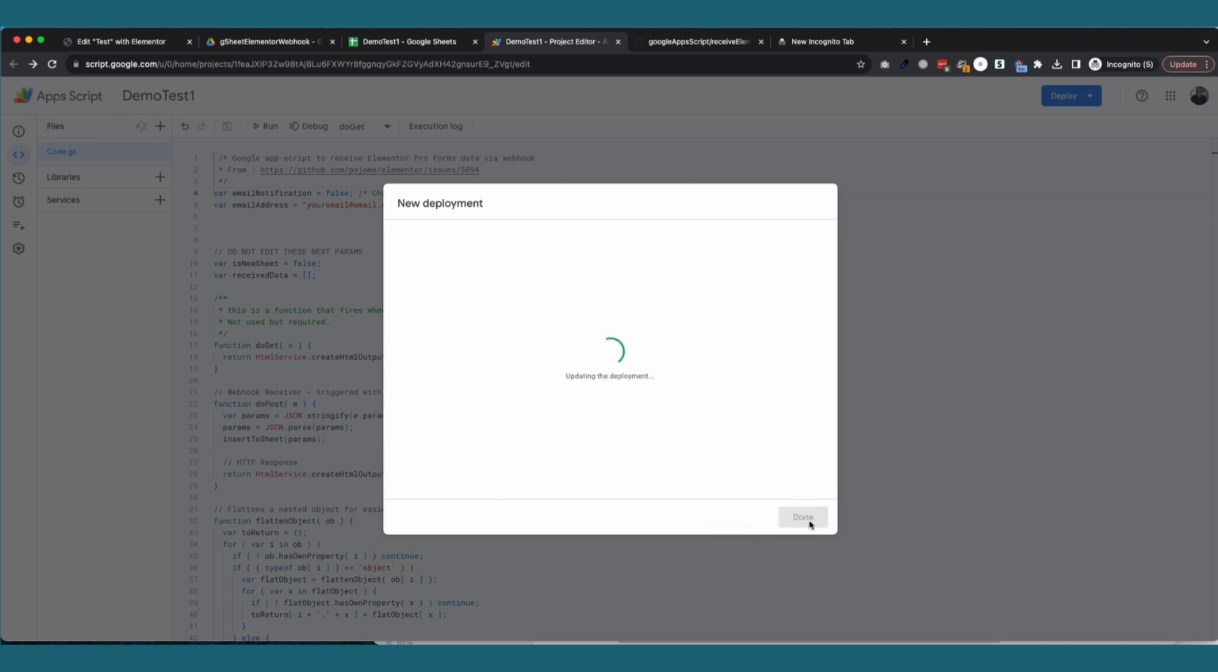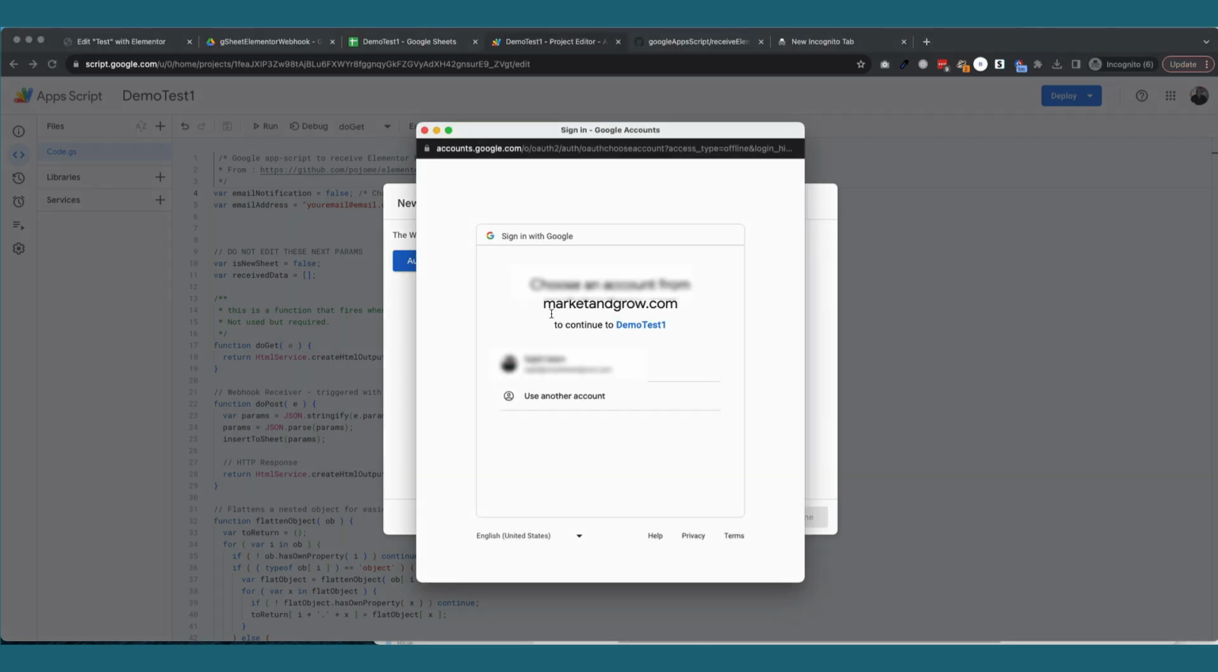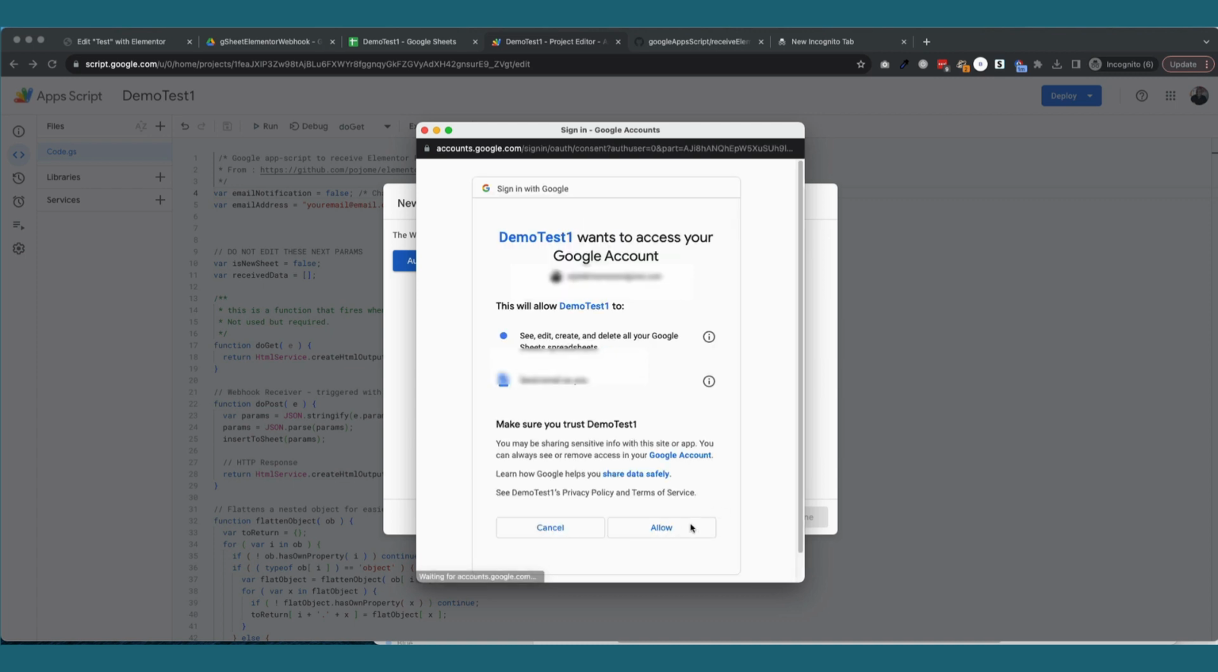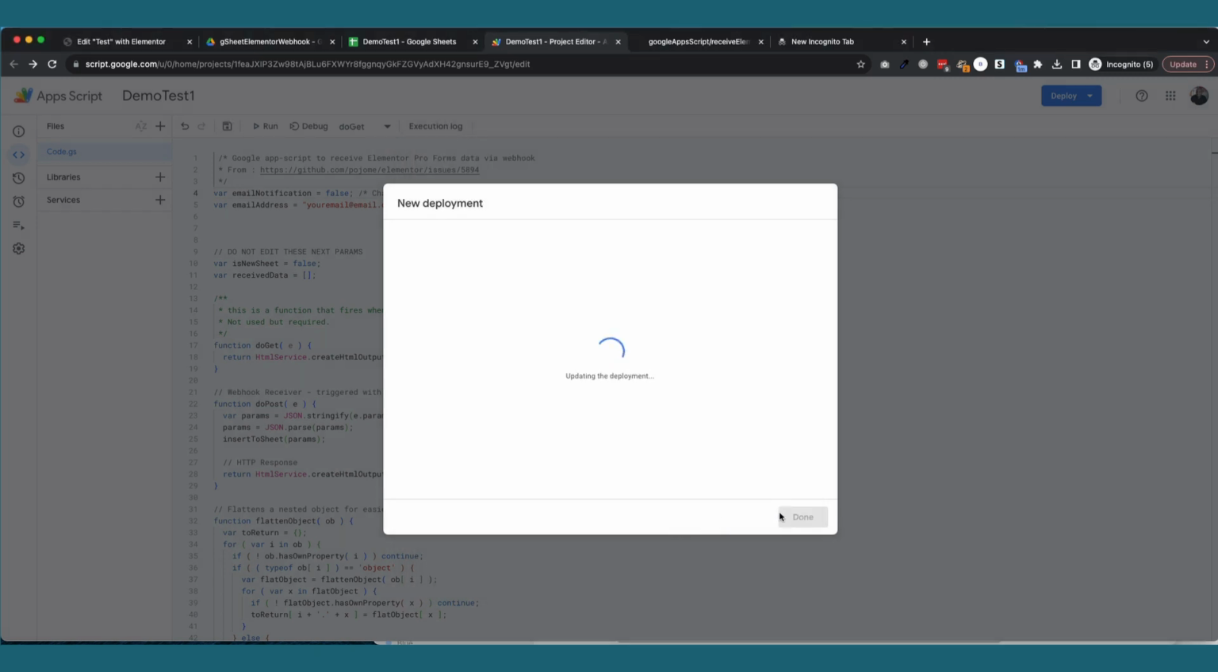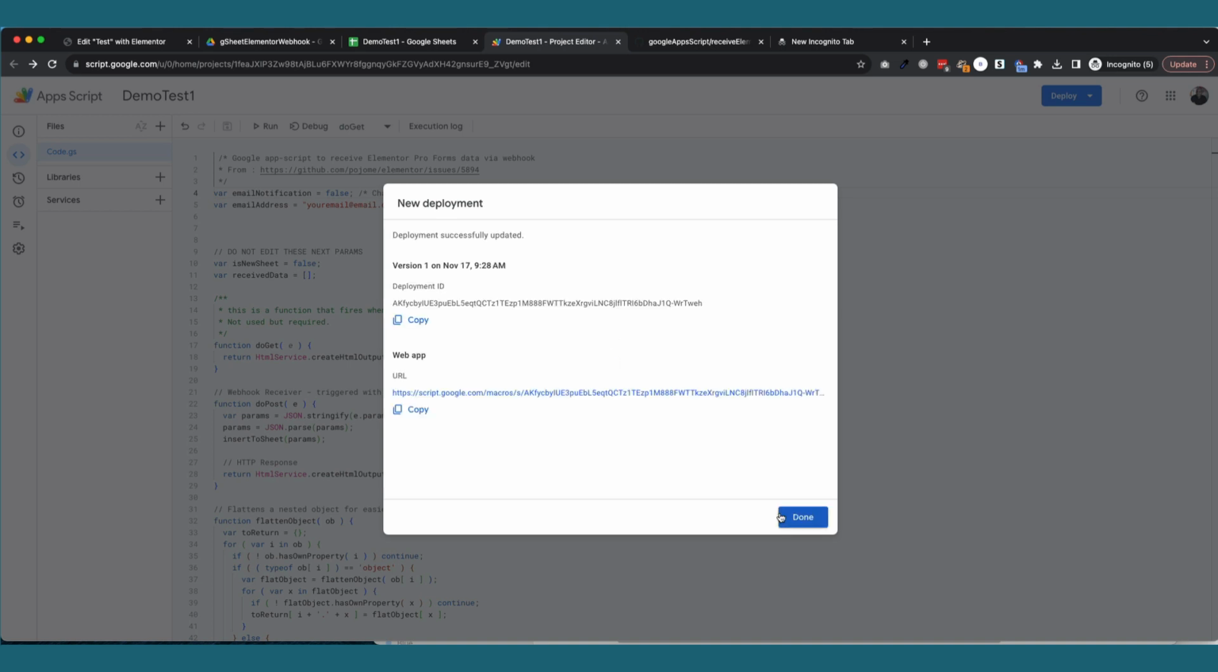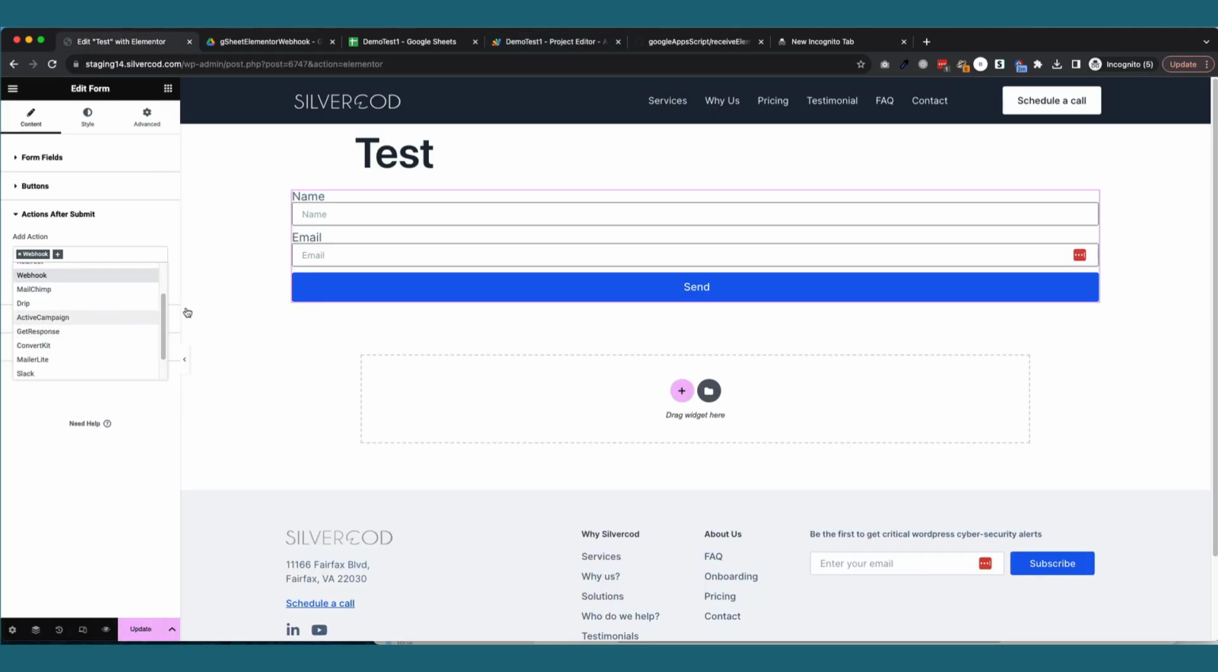And it's doing it. It's going to ask you for authorized access. You're going to give it access, allow. There you go. Now you have this URL. Okay, you copy this, click on copy, don't close it yet. You go to Elementor and then webhook, and this is where you want to put in your webhook copy, that URL, sorry, and then click on update.